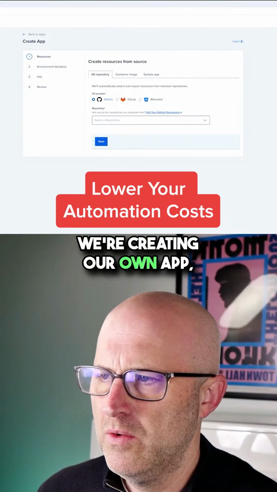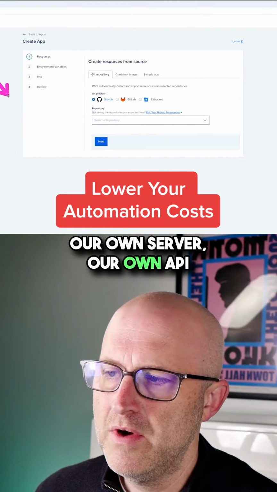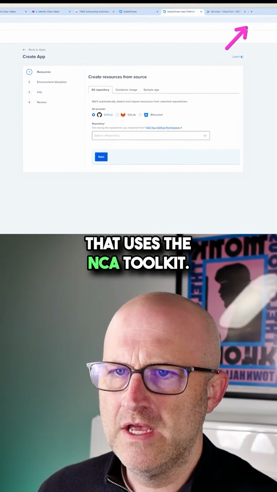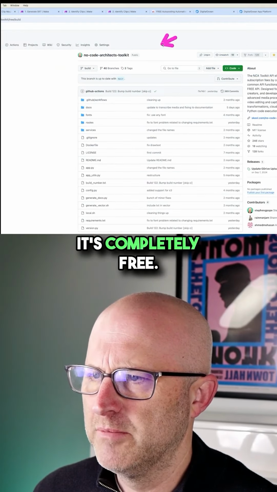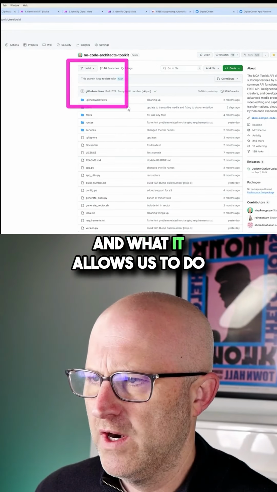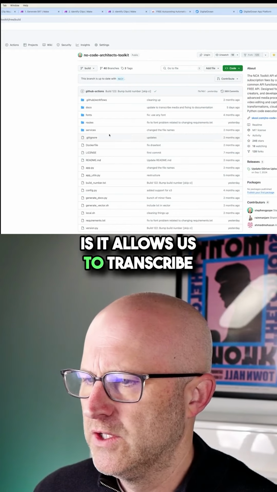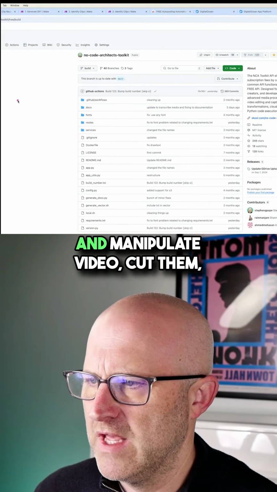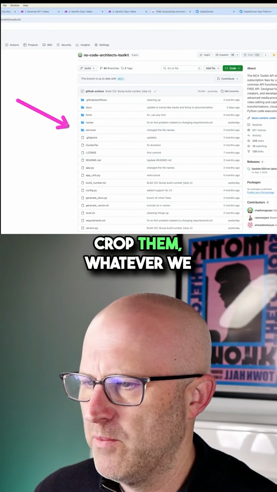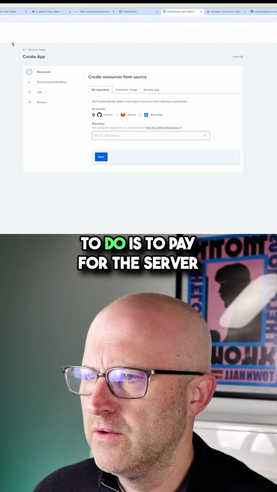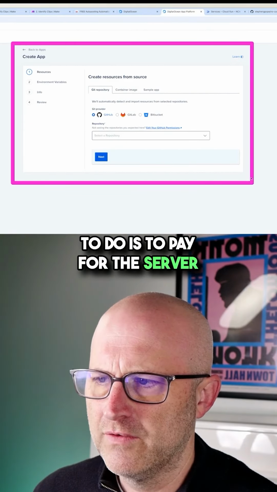We're creating our own app, our own server, our own API that uses the NCA toolkit. This is an open source project. It's completely free and open to the public. And what it allows us to do is transcribe videos, caption videos, and manipulate video, cut them, crop them, whatever we need to do for free. All we need to do is pay for the server that we host it on.